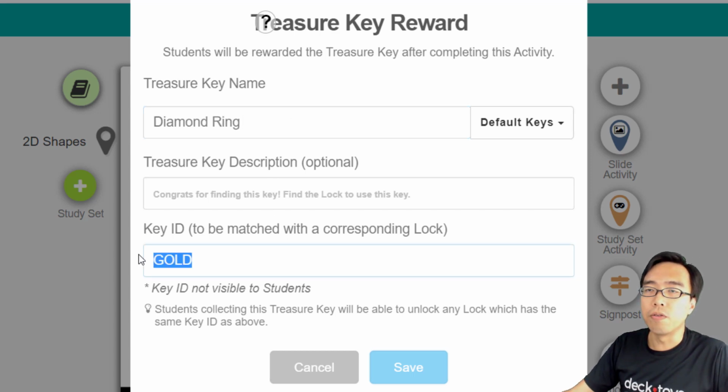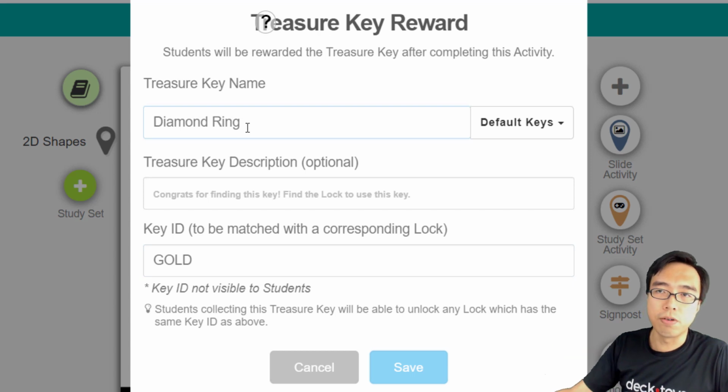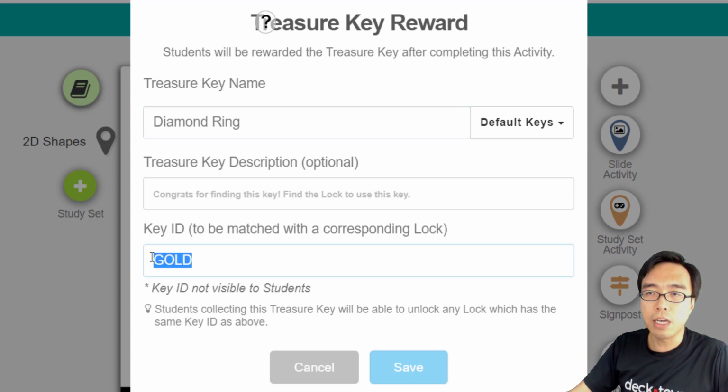And then very important is the key ID. So the key ID is the one we're going to match to the lock. The treasure key name can be any description you like, but for the key ID it must be exact. So here, we can name it as ring, and remember it's RING, so we can set it in the lock later as ring too.